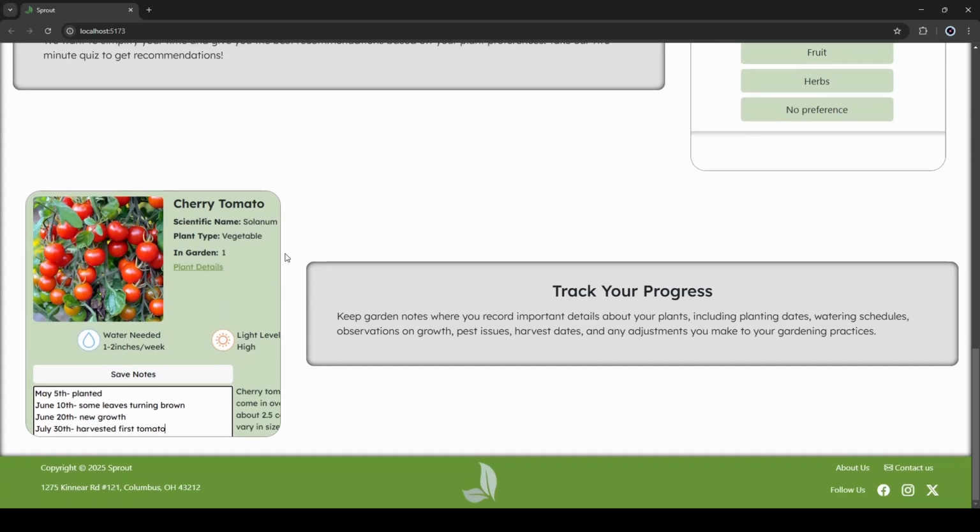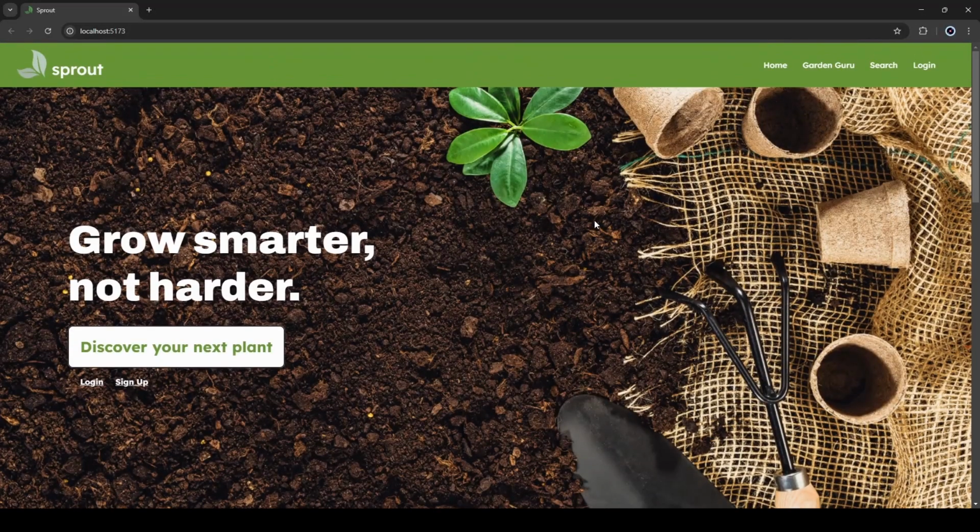We also have our virtual garden, which allows you to keep track of the quantity of plants you have, include garden notes, and then quick facts if you just wanted to look and see something on the fly. So I'm going to show you what our unregistered users have access to.